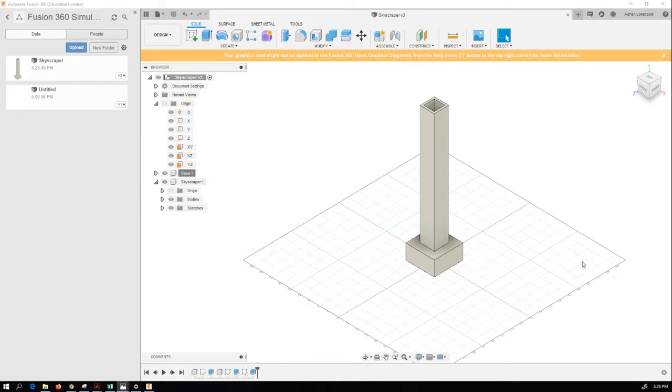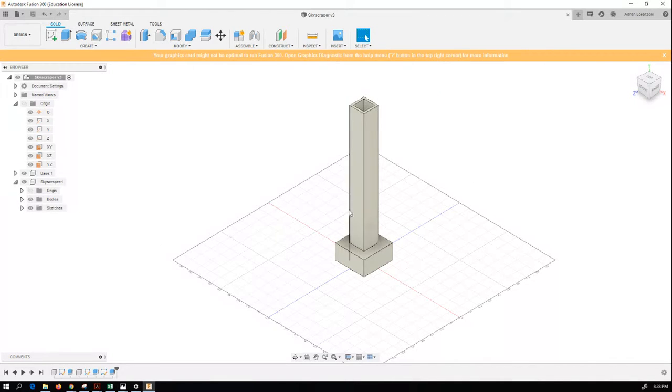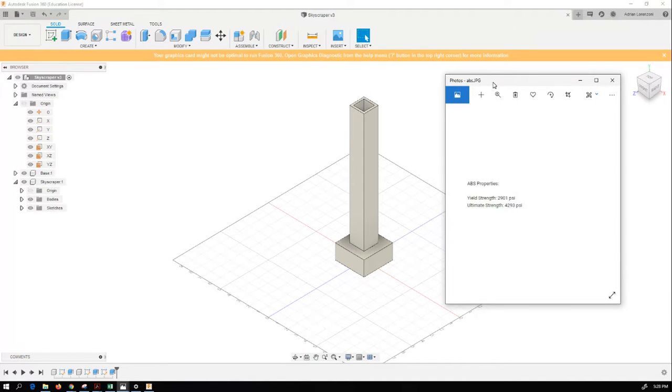Okay, so now we're going to actually be able to test this skyscraper we have, and then change some of the parameters and see how it affects the results. So before going to this, remember yield strength and ultimate strength. Ultimate strength is where it breaks, and yield strength is where it gets permanently deformed. So we want to stay under yield strength, preferably.